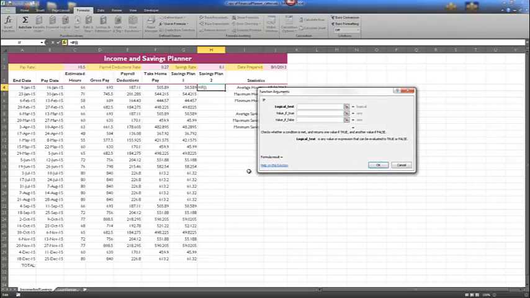With the insertion point positioned in the Logical test box, at the Function Arguments dialog box, we'll be typing in F4 is greater than 500. This tells Excel to determine if the value that resides in F4 is greater than $500. All logical tests result in either a true or a false response. Either the value is greater than, true, or the value is not greater than, false.